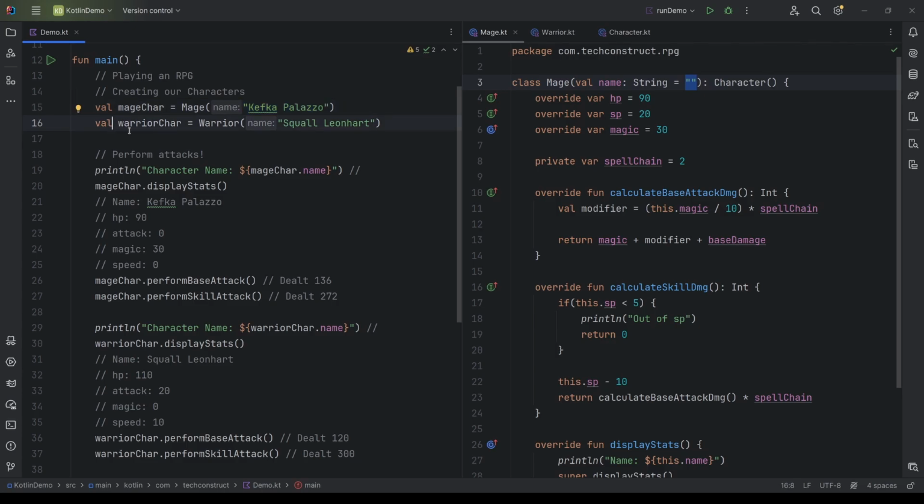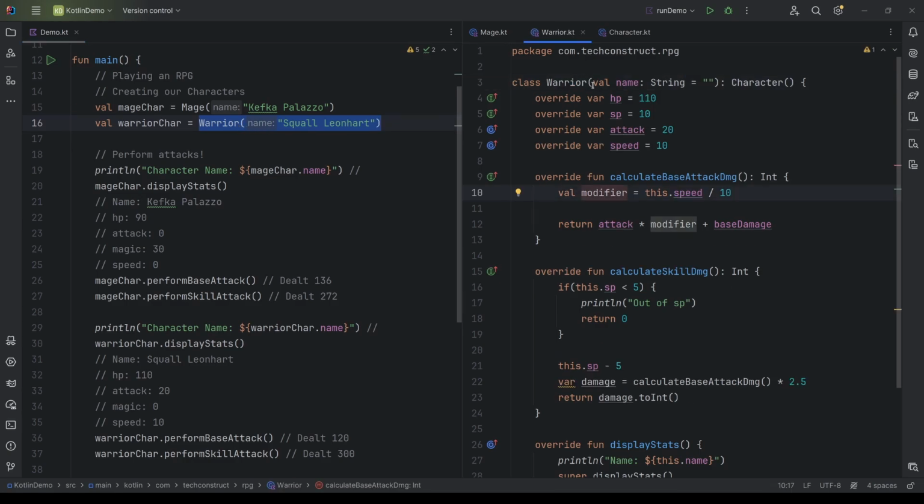On line 16, you see that I've created another variable called warrior char, which is going to house a warrior object similar to our mage class. It has a primary constructor with just one single parameter, and that is the string name. So on line 16, our warrior class, we're going to pass in the argument Squall Leonhardt. And with that, we have created a mage object and a warrior object.